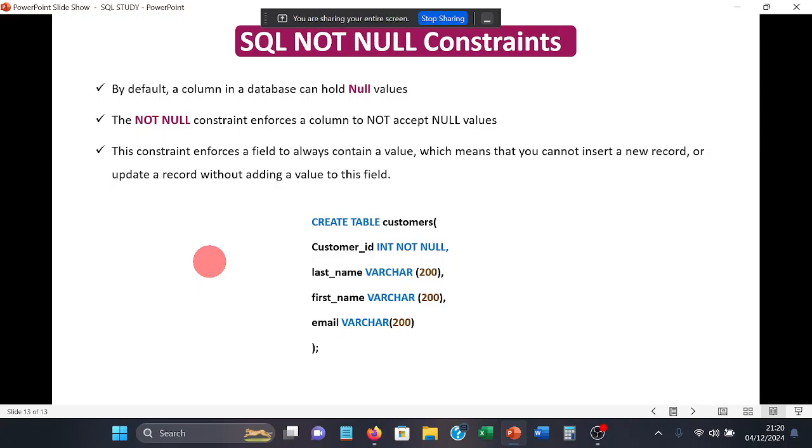There are so many SQL constraints you can learn, but these are the two we are going to use due to time. We're going to learn these two for today.